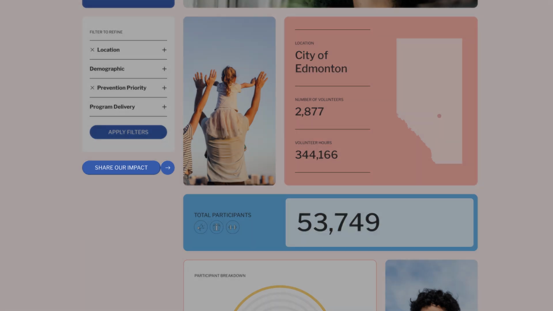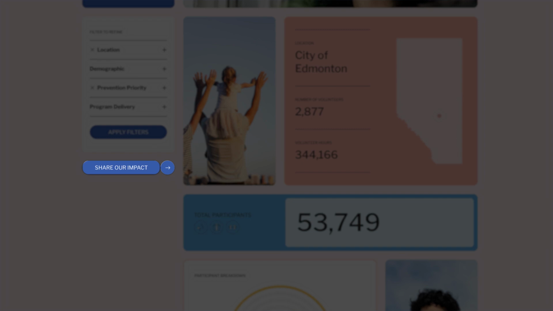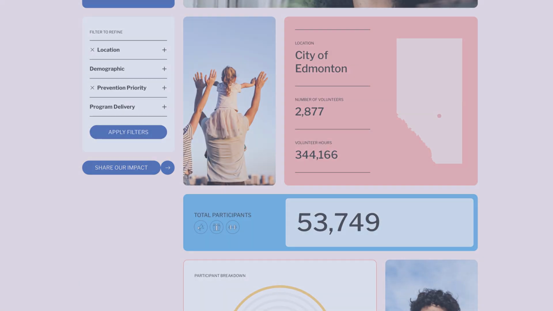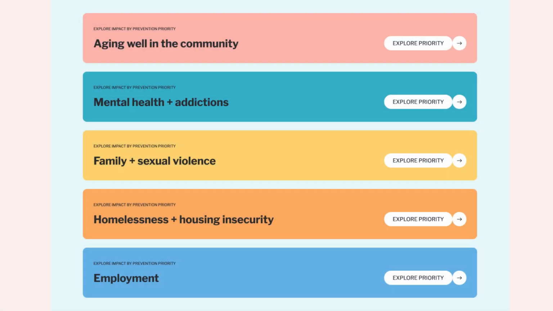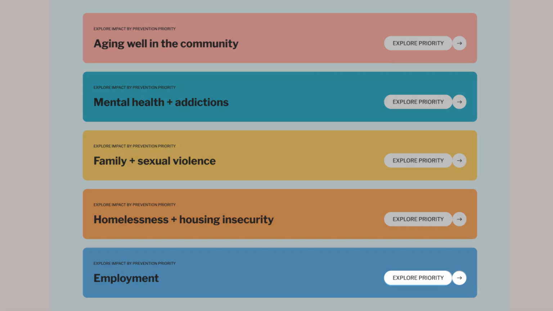Or go to Share Our Impact to share the page with filters applied to provide a full picture of your impact to your audience. Are you interested in informing a political group at any level about the needs in your region? For example, you need to demonstrate to City Council that programming for employment is being utilized in the province, but there is a greater need for services.